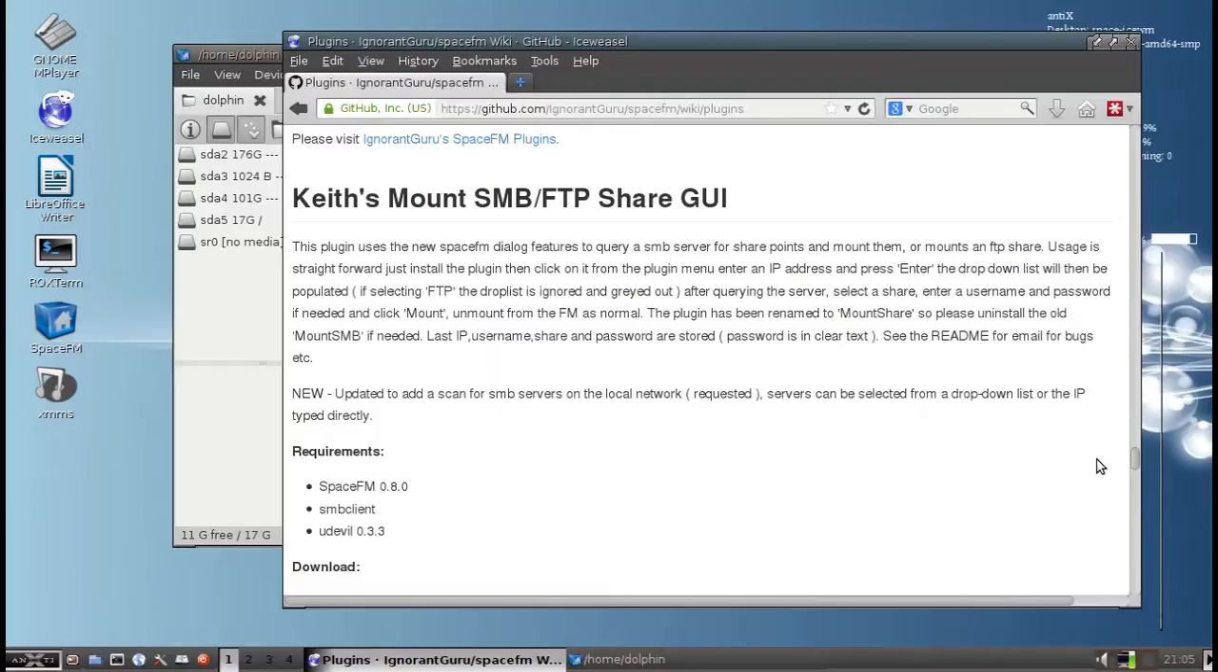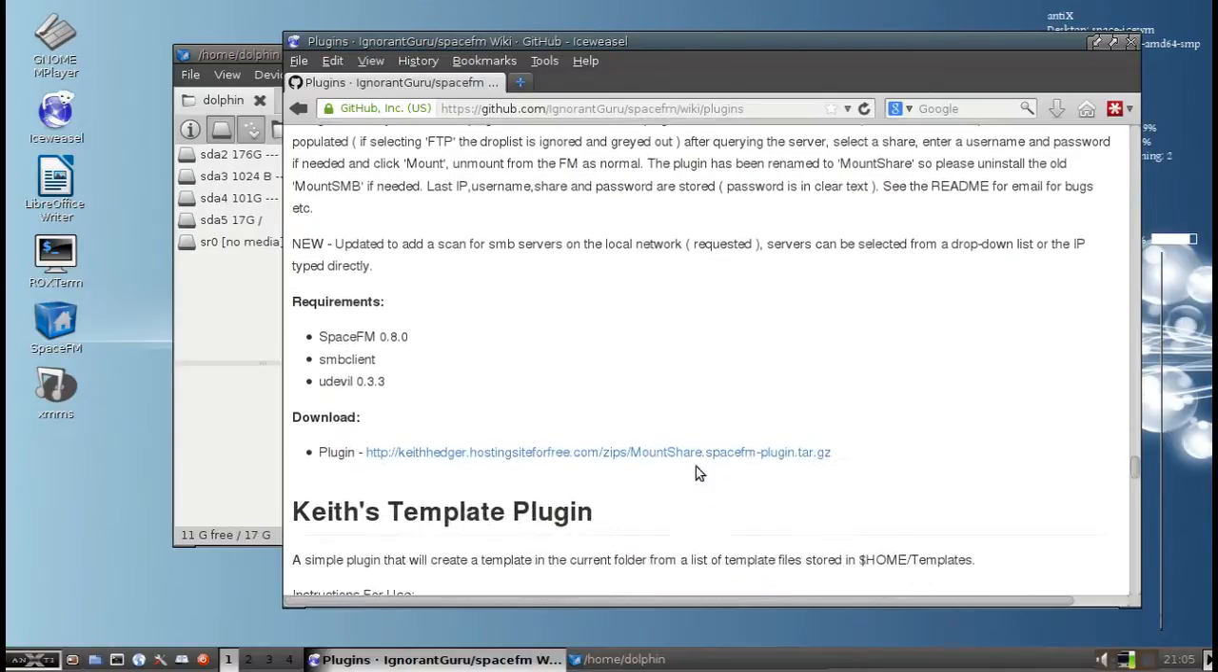I've already installed it on my SpaceFM, so I'll show you. It does what you want. It scans your network for all available shares and gives you a GUI for selecting and mounting the share that you want. All you need is UDevil, SMB client, which is included with AntiX by default, and SpaceFM. Here's the download link, and all you have to do is download this file somewhere you can find later.